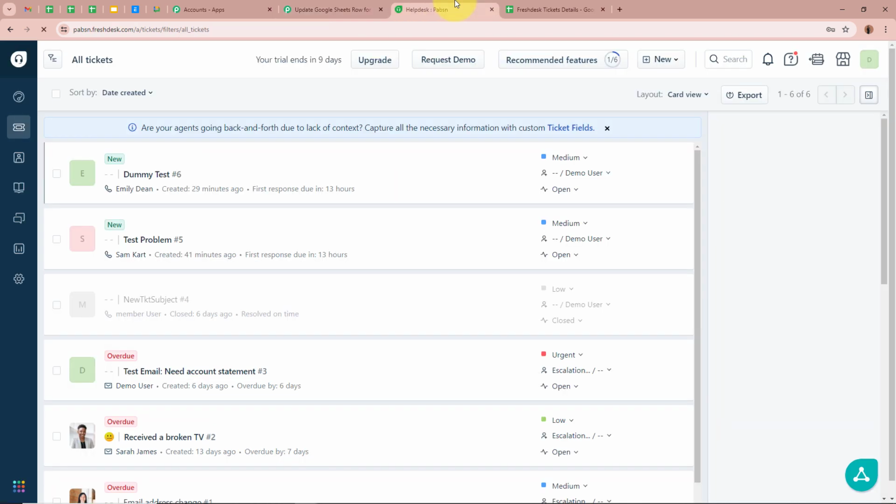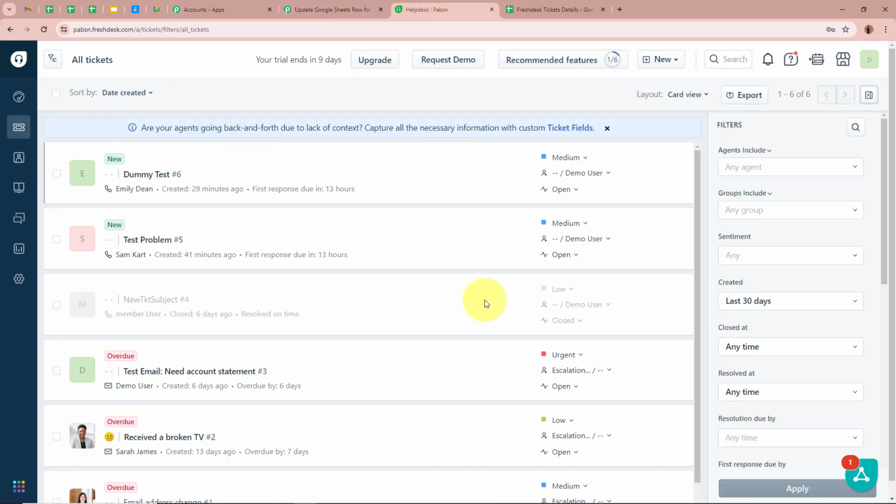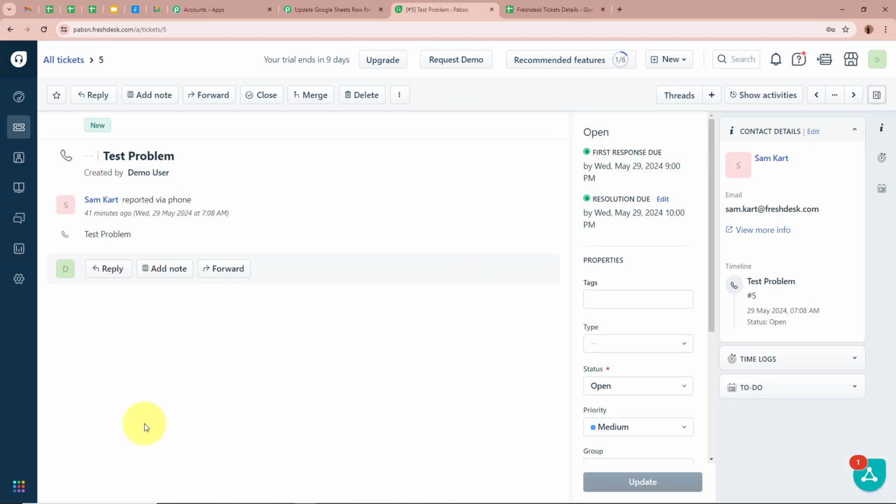So now what we're going to do is update the status of the tickets that we have created in our Freshdesk account, and we're going to check whether Pabbly Connect captured the response of that ticket update or not. For that, we are going to update the ticket. So I'm going to take this ticket in the name of test problem right over here. Okay, so this is a ticket that I've created, and over here we're going to update the status of this ticket. I'm going to select the status over here as closed.